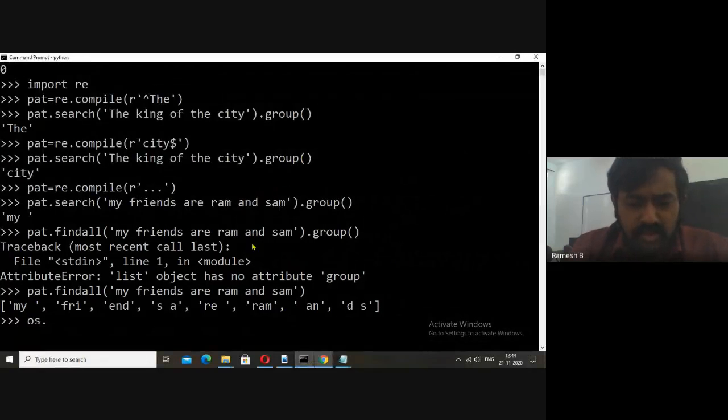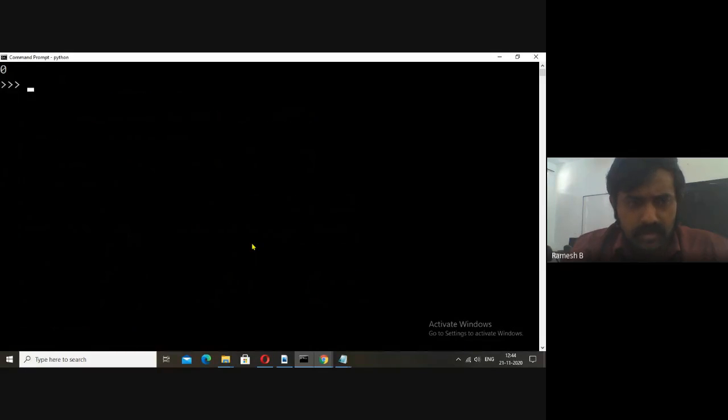I'll be clearing the screen now. I'll be using one more example. Re dot compile. Say I'll take p for pattern, re dot compile, R. Okay, now I want to find out Shih Tzu.